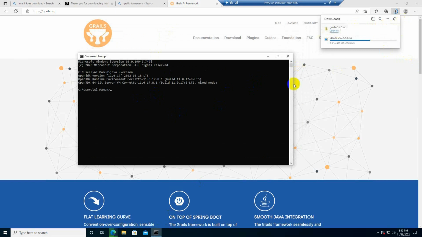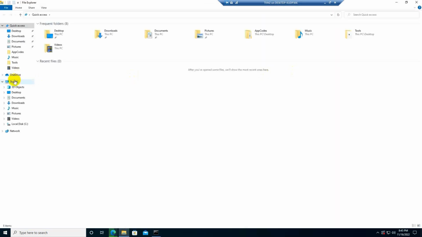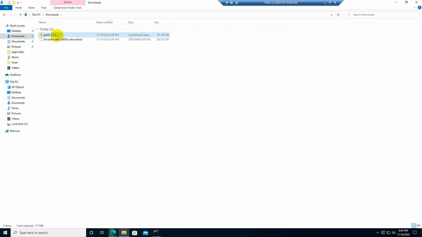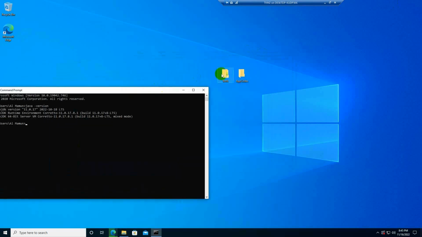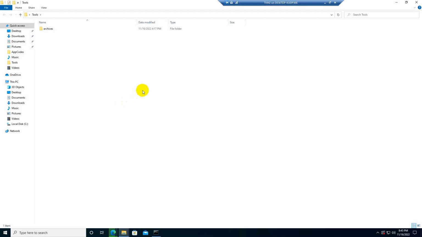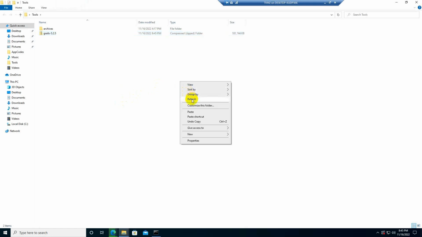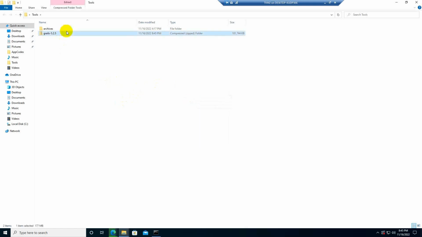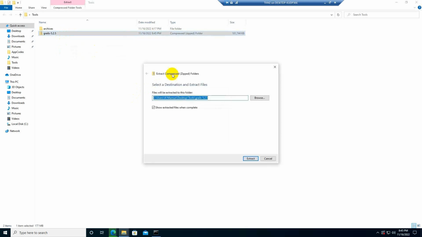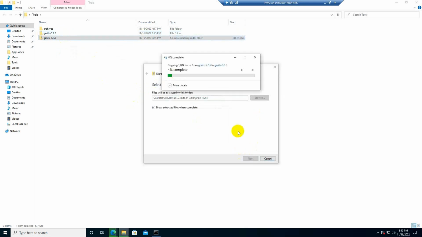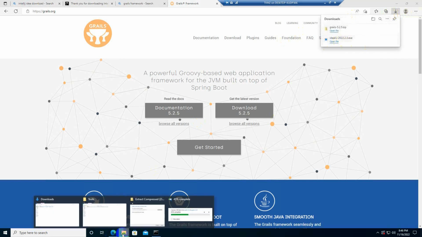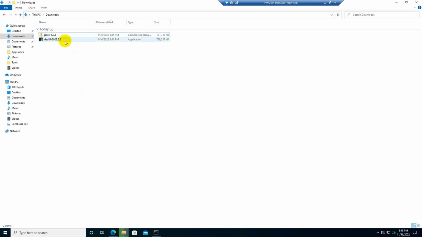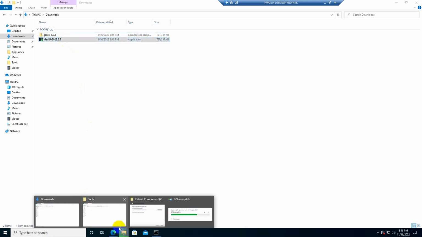So our Grails download is already done. Let's go to the download folder. Here I'm putting all tools. I already opened a folder on the desktop, I'm keeping it here. This is the Grails SDK. So I'm just extracting it here. Download is finished. Yes, our IntelliJ IDE download also finished. Let's go to the download folder. Keep it here.